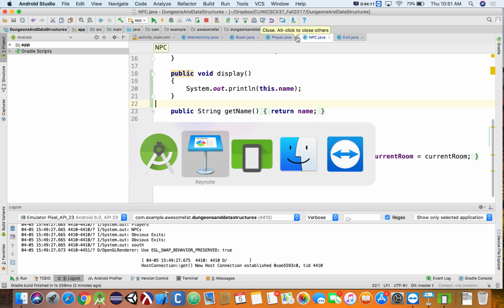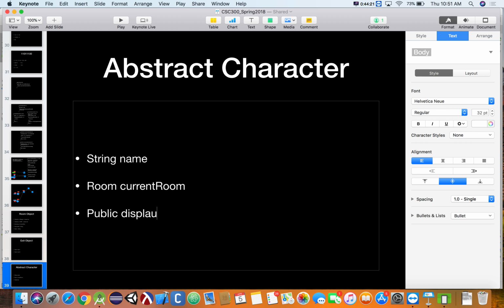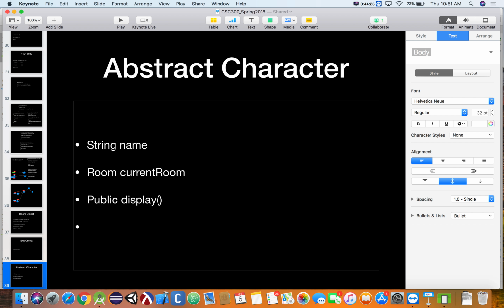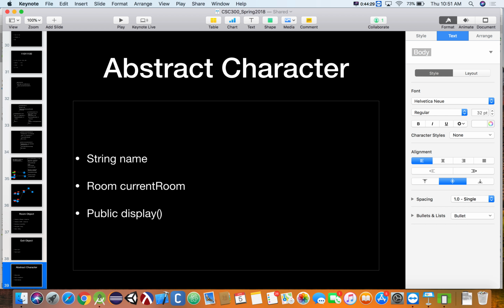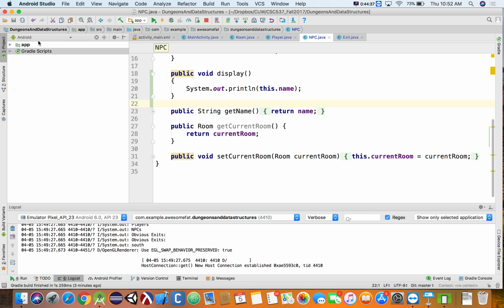All right. So we're going to have a name. We're going to have a current room, and we're going to have a public display function. And then probably our getters, and we need to have a setter for current room as well. All right, so what we'll do here is we're going to go into my app here.